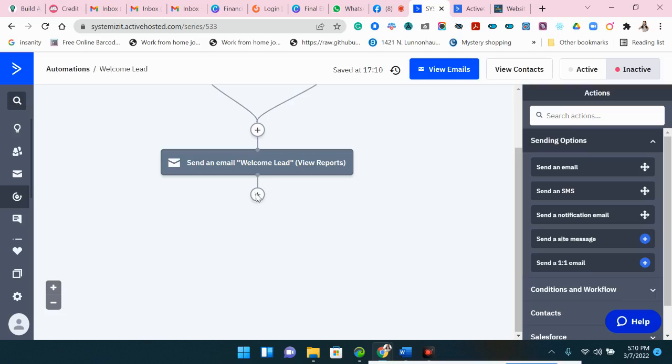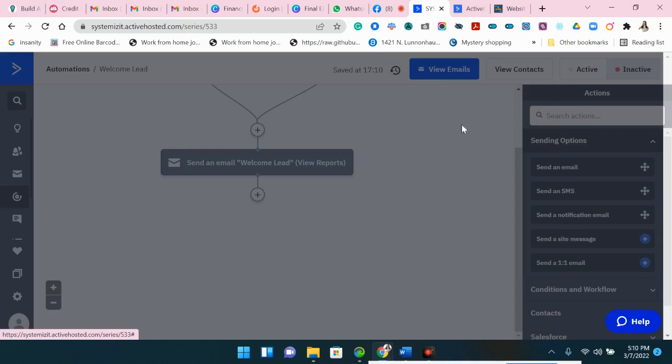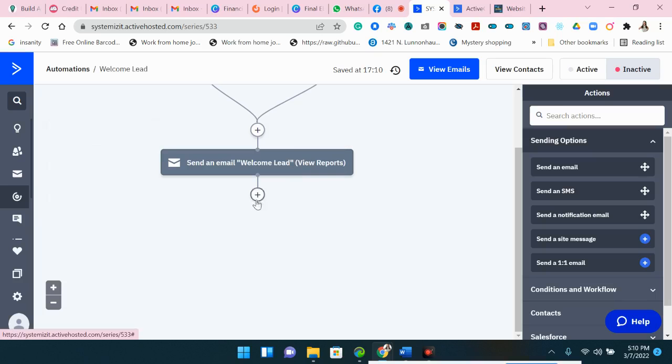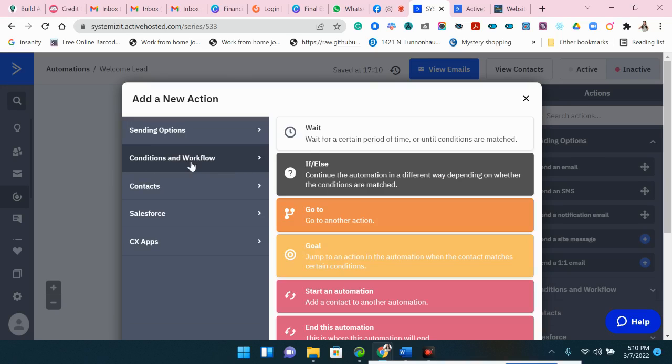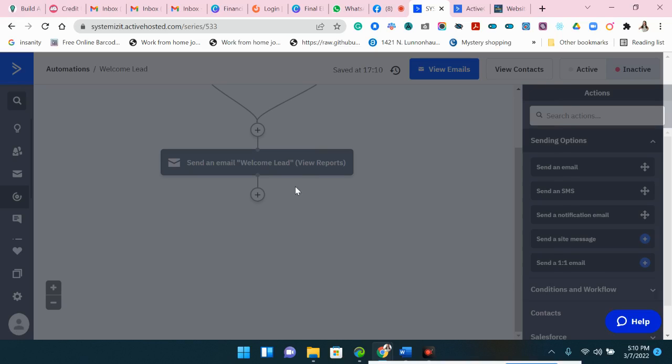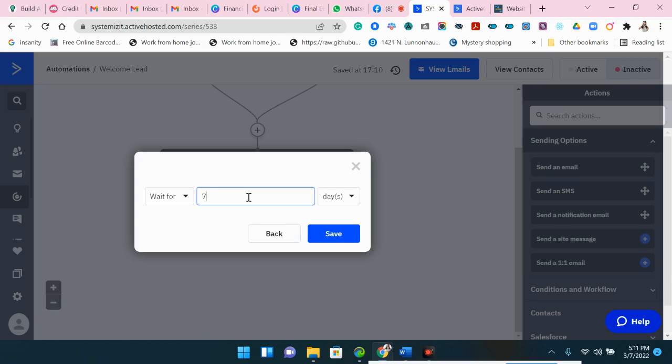So after that, you can continue to add many emails. For example, I'm sorry, let me go back because we need to add a waiting period here. We cannot send another email the same day. So we're going to add a condition here. Let's add a wait period, and let's add 7 days.